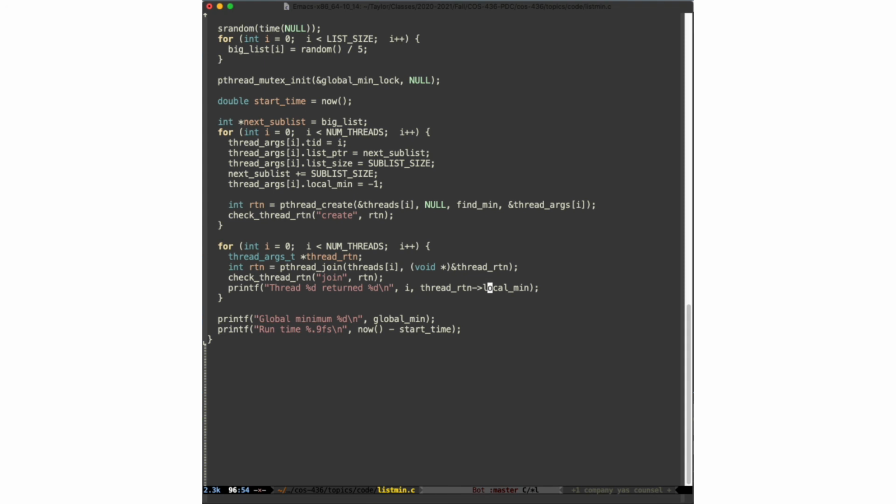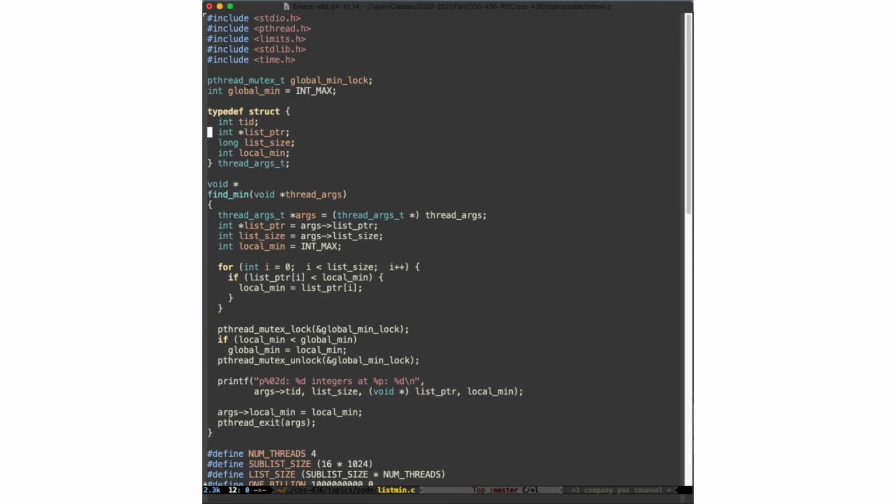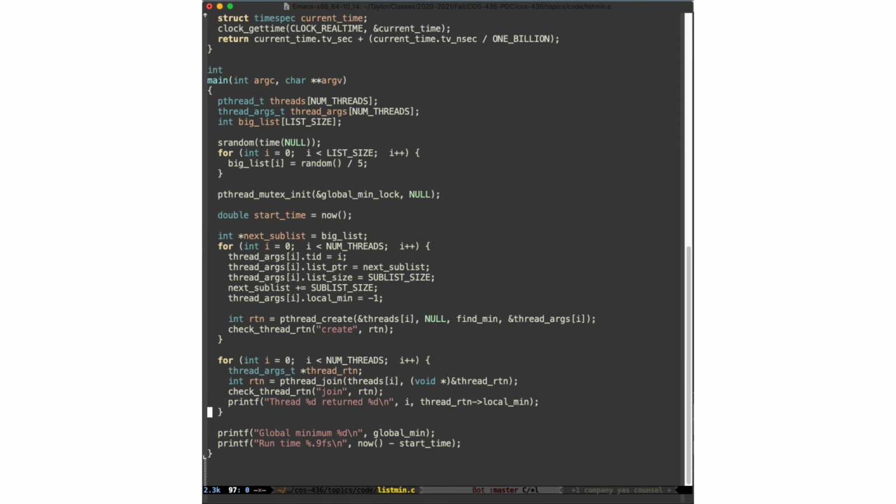So that statement is actually giving me back the value that I stored here. I updated that args structure to have that local minimum, and then down here I can fish that out from the main thread.